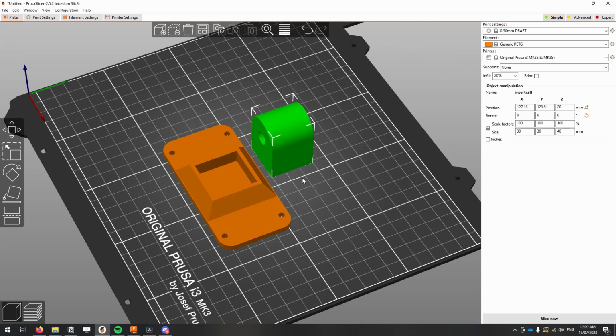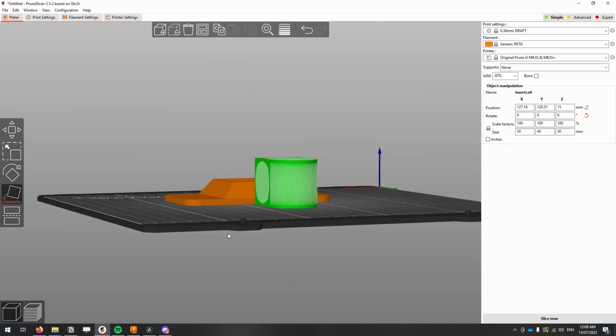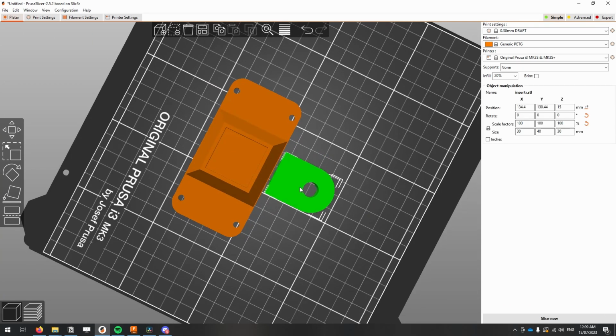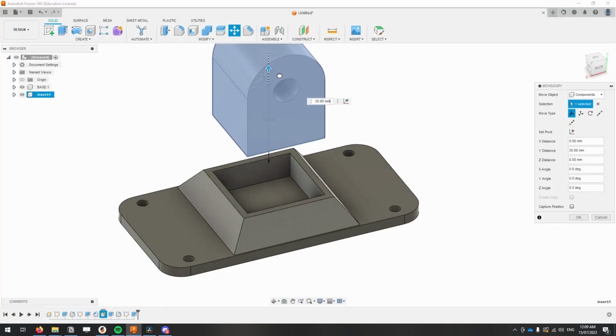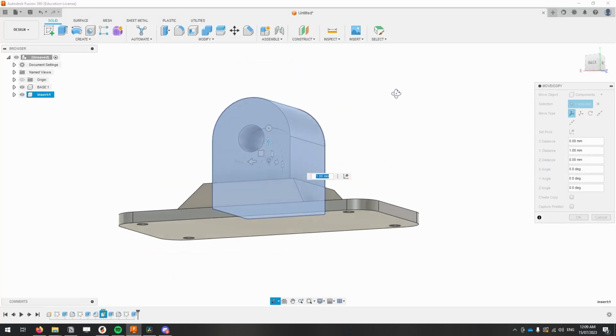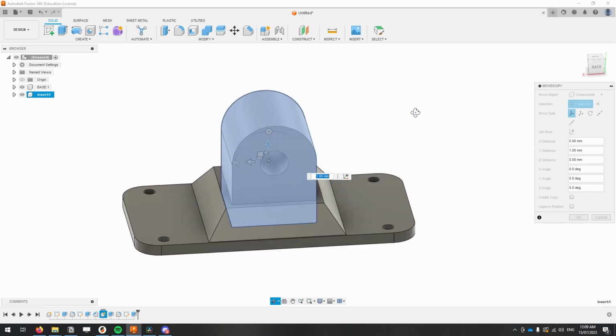So in this case, I would opt to split it into two parts like so, print them flat, and then re-glue them later. And because we did this split in CAD, we made it so this one sits nice and securely into the other one, and we won't have to worry about this part breaking.